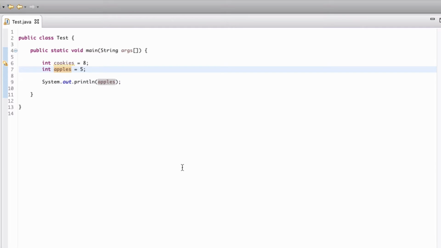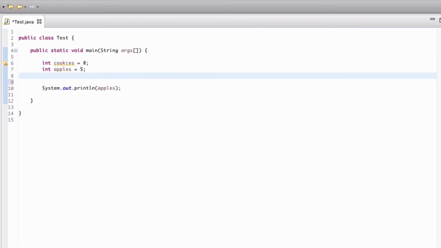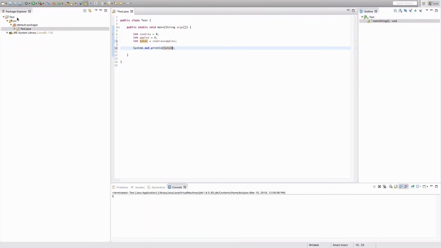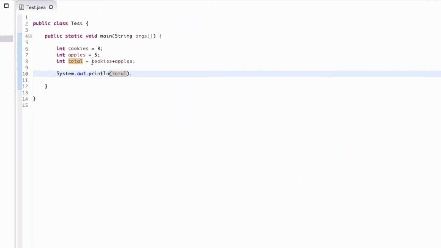So to do that, let's create a new variable. I'm going to call it int food, or the total amount of food. So we could call it total if we wish. So total. How much total food do we have? And total is going to equal cookies plus apples. Really basic, really simple. And now if we put total inside of the println parentheses and we save this and run it, we get 13. We get the sum of these two numbers.